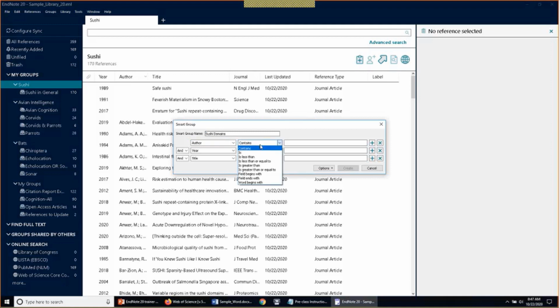You've got this drop down where, instead of just choosing the default contains option, you can maybe look for a number range. You've got as less than, or as less than or equal to, as greater than, or as greater than or equal to. You can look for a field that begins with or ends with a particular term or phrase, or you could look for a word that begins with a particular base with the option word begins with.